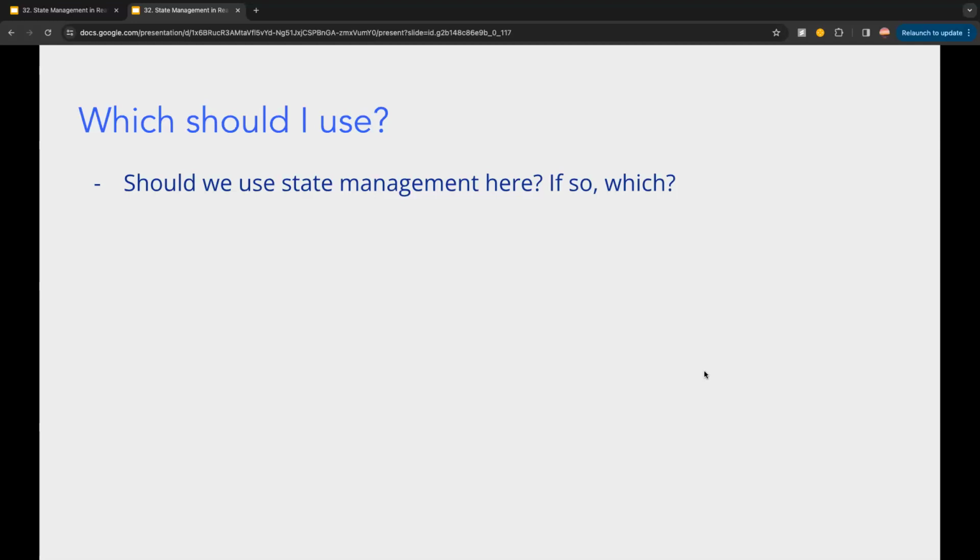And the question is, should we use state management at all in any of these examples? And if we should, which one should we use? The first example is a counter component, like in Catbook. In Catbook, we just had our browser and a little counter, and every time you clicked, it incremented the counter. So in this example, should we use state management? And if so, what should we use? I'll give everyone a few seconds to think about it.